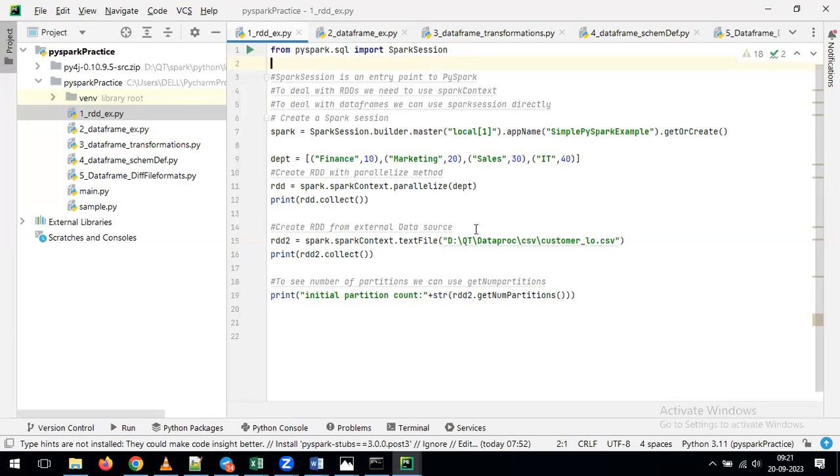After that, if you see this one, what is this? Any guesses? I gave the department. Within the department, I gave finance, 10, marketing, 20, sales, 30, IT, 40. But what is this department? Is it a tuple, or a list, or a dictionary? It's a list. It's a list only, because if you observe here, I am defining all the values within the square braces.